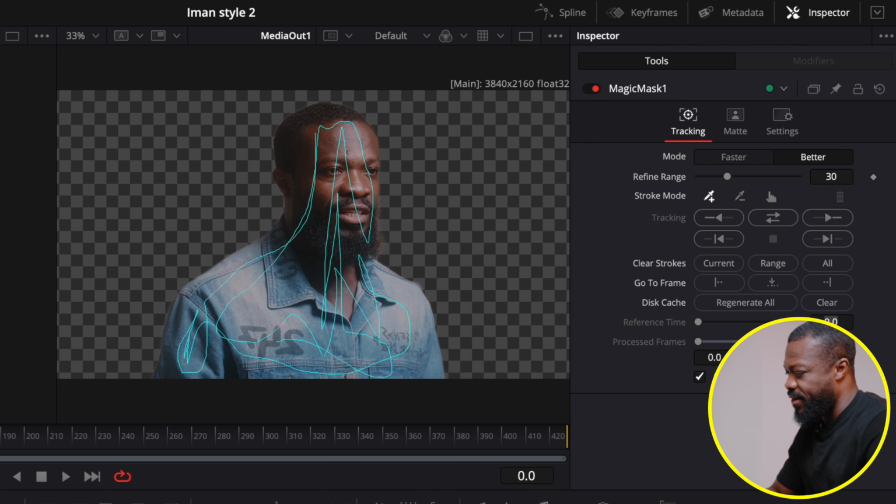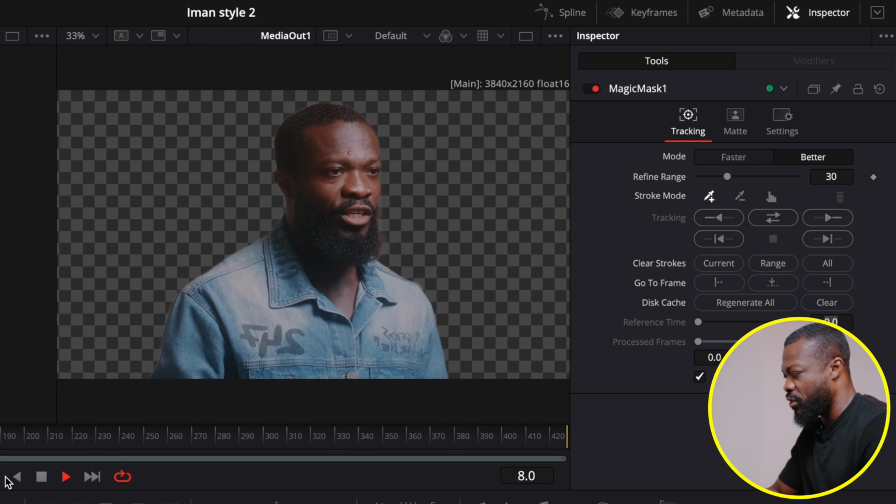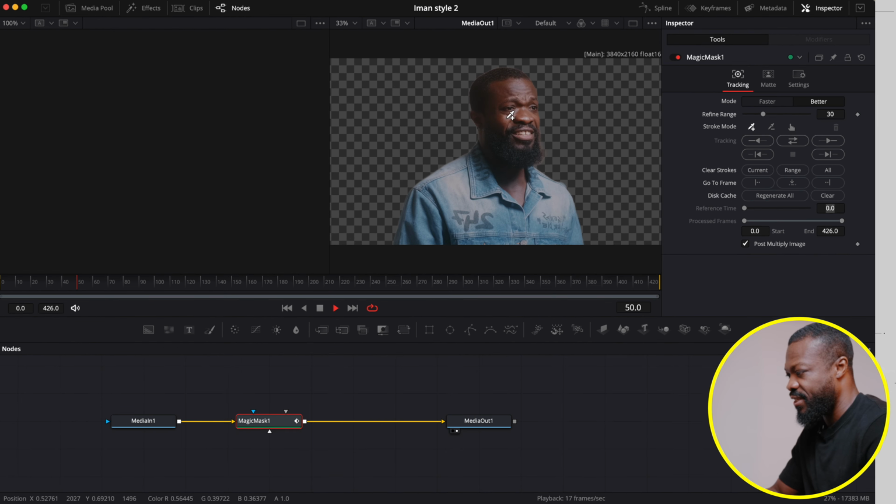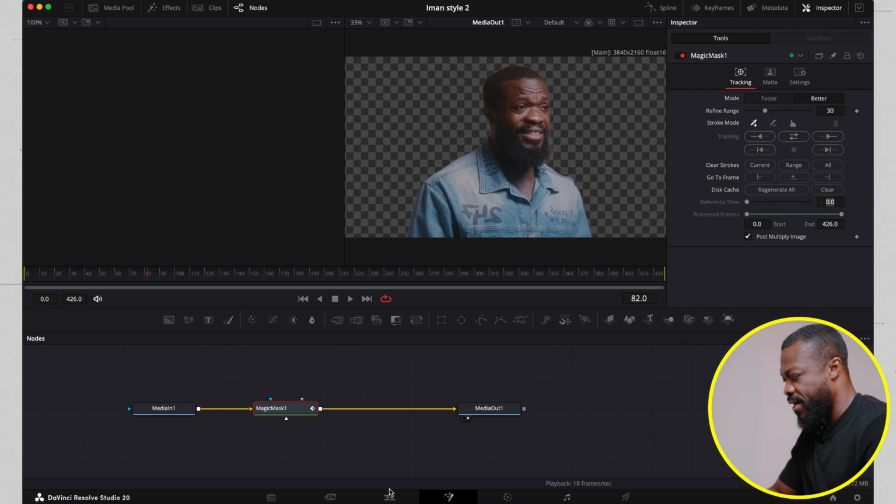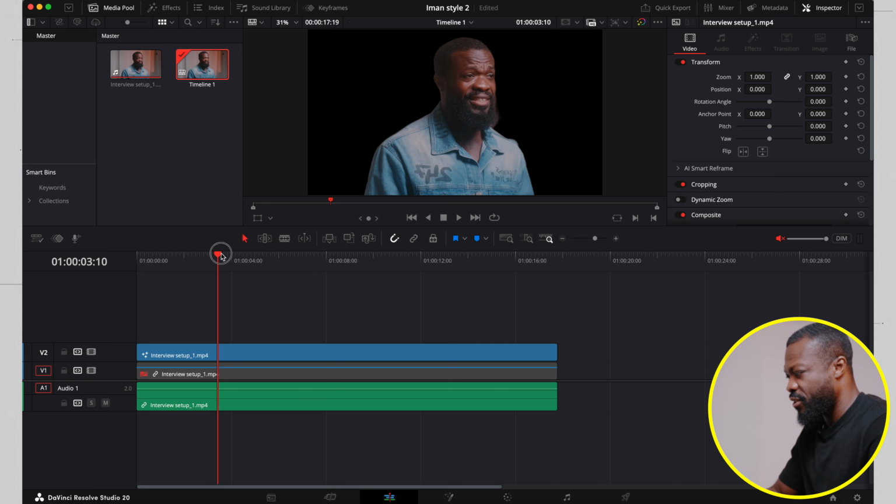So now it is done. It was able to cut it out. When I play it and show you guys, it cut it out nicely in the timeline. Let's stop that and let's go to the edit page. You can see it did a really clean job. That's why I'd recommend you go for the Studio version.